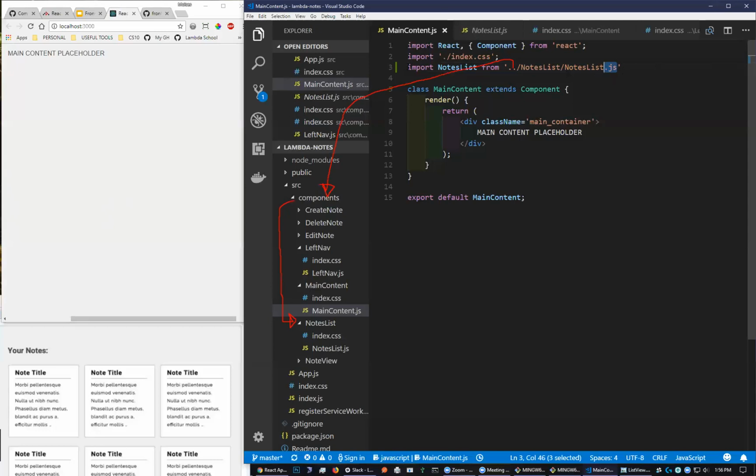So we've effectively imported it, and how do we know we did it? Because it renders, right? If there was an error here, we would see that error, and we're about to see it right now. So here we go. So you guys did a great job. So we have note list imported. Now I want to add it to my main content in here, so that it shows up inside main content.